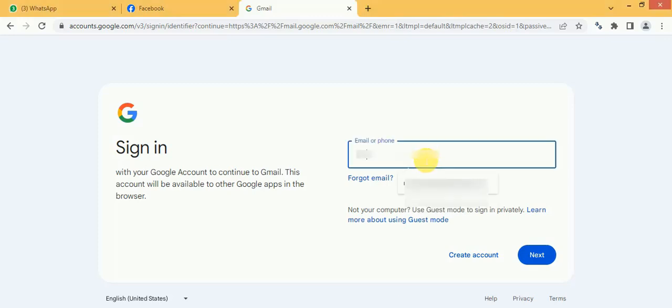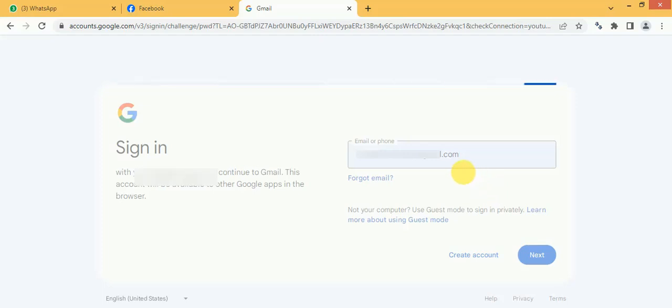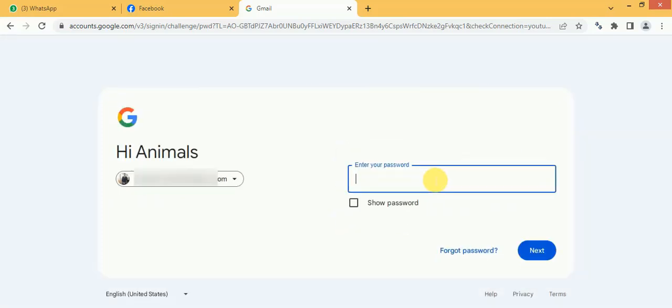Today we will discuss how we can change our Gmail account name. First we will enter our email and click on next. Then we will enter our Gmail account password, and again we'll click on next.